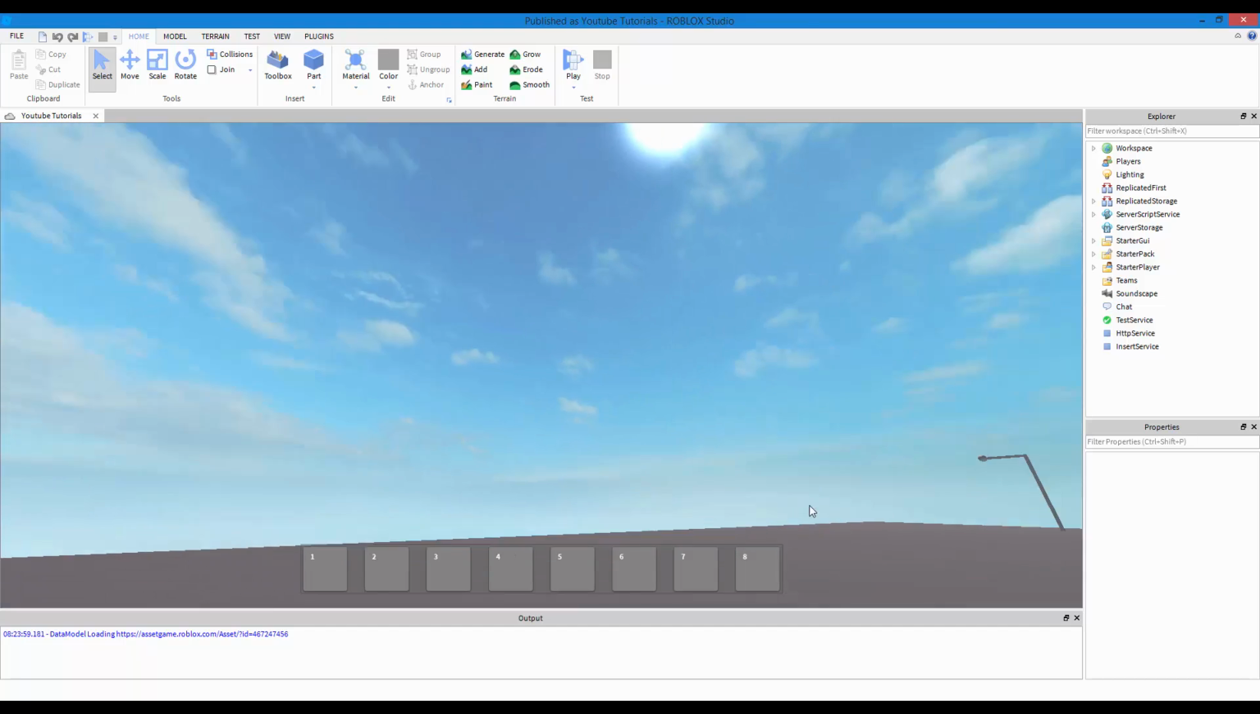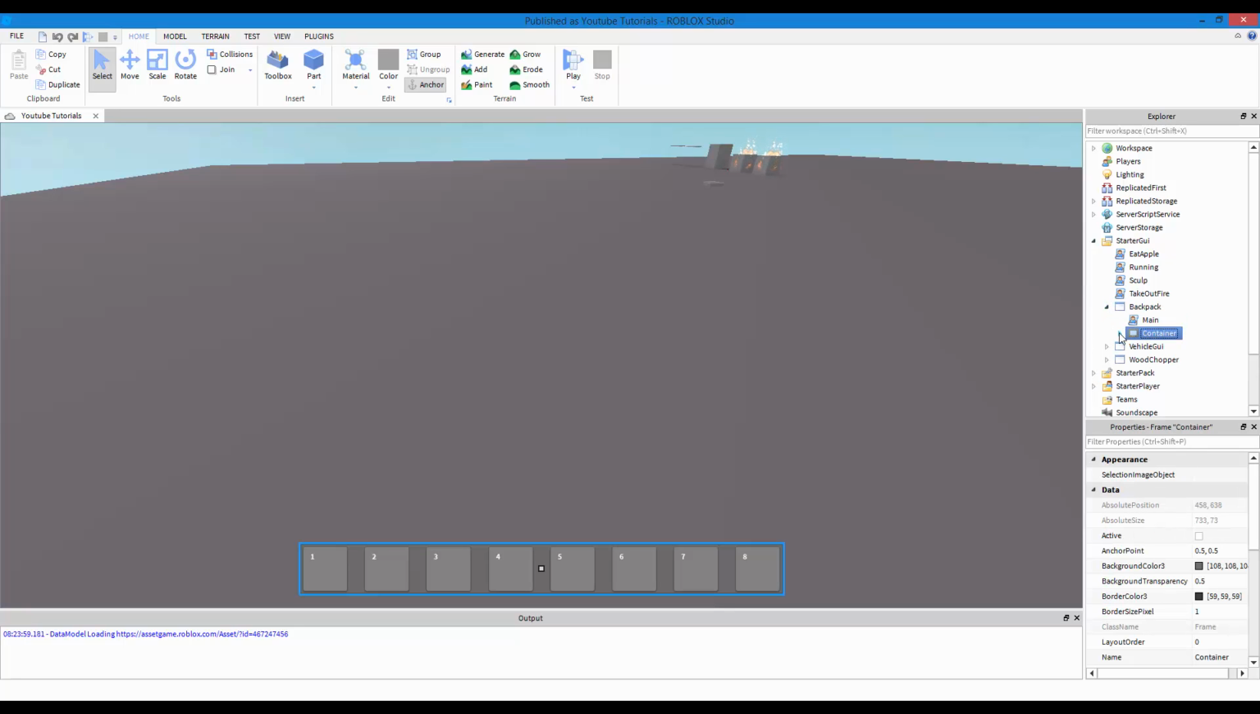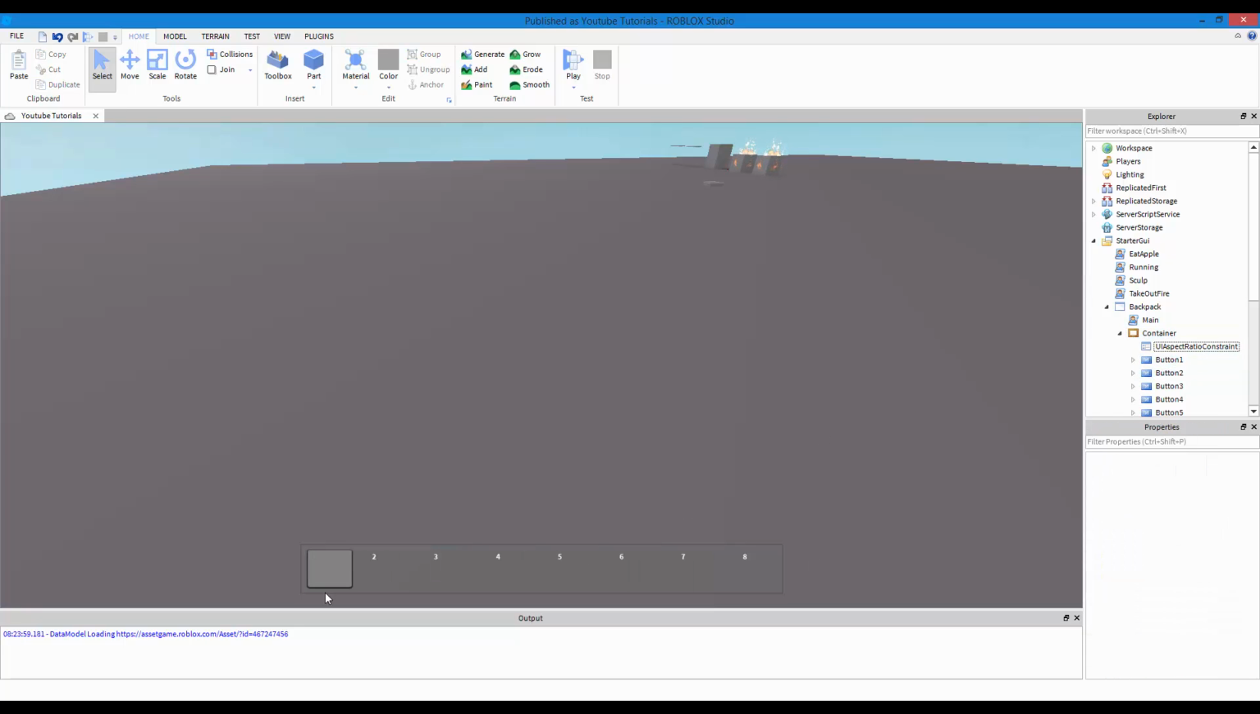So as you can see at the bottom of the screen, this was made with constraints. Let me show you guys. Backpack, this is all custom made. I do plan on scripting it, which I did script a little bit, but I'm gonna bring a tutorial to you guys on scripting a custom backpack. So in this container, which is like a frame, there's the two constraints inside, the UI grid layout. See, if I removed it, it's gonna place all the GUIs on top of each other.